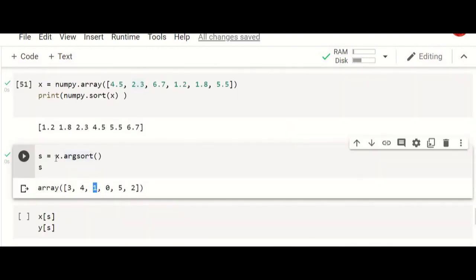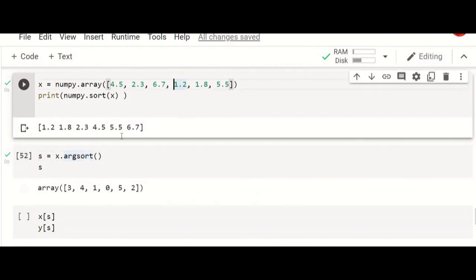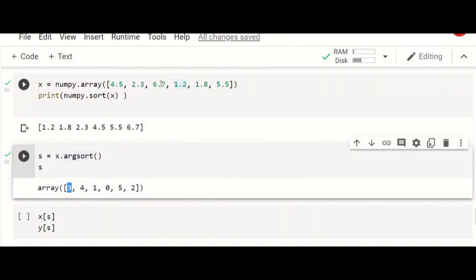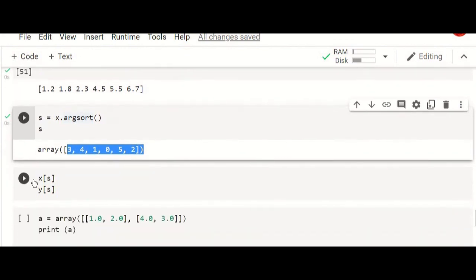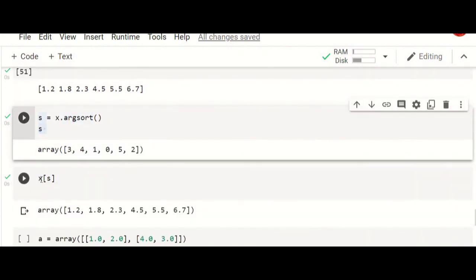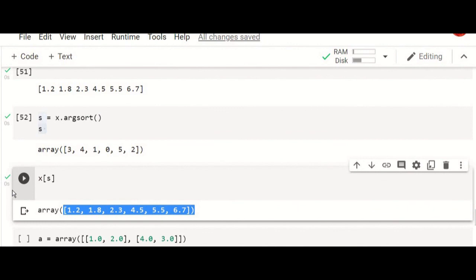The argsort function returns the index positions of the sorted elements in order. So this is the index position 3: 0, 1, 2, 3. The first, least element in the sorted order is stored in position 3. And the next least element is 1.8, so fourth index. And the next element is stored in index position 1, so this 1 will be displayed. These index positions represent the indices of the elements in sorted order. s will display the index positions, and if you give x of s, that will display the elements which are stored.